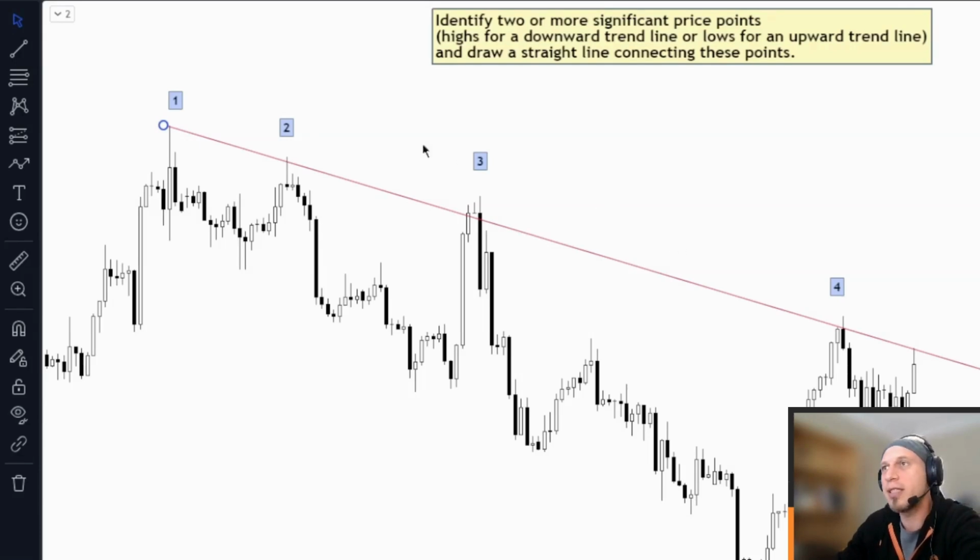All right, so this is our first example. Beautiful textbook example of a trend line. I've also discussed that trend lines are not usually this perfect. Sometimes they can be a little bit messy, and we can see that with this third touch over here.